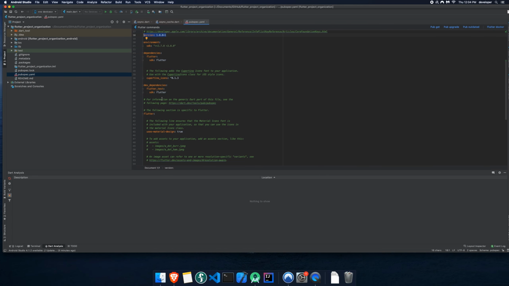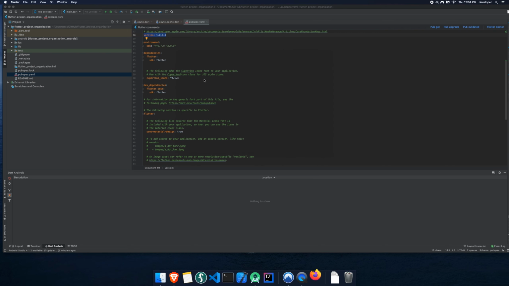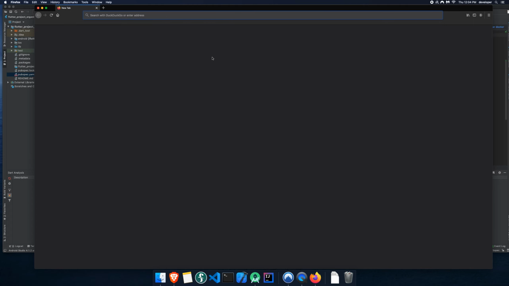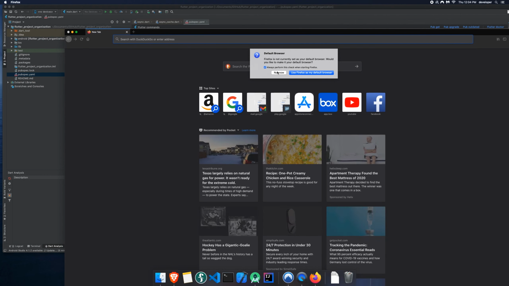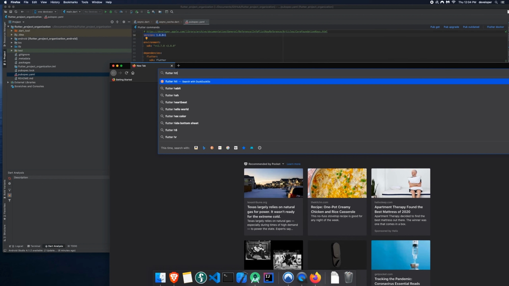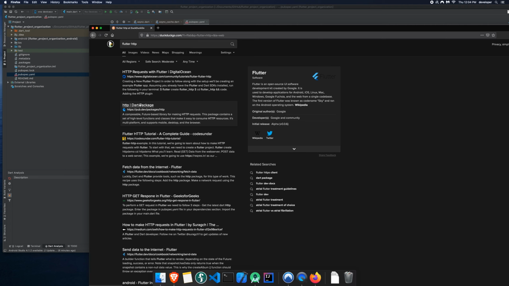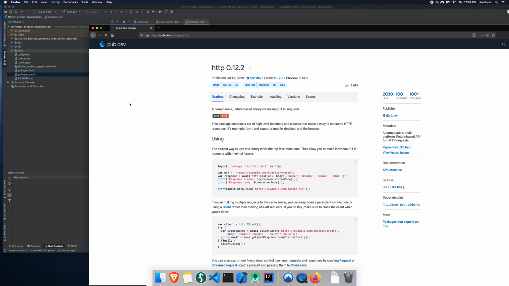If I added a new package here, then I would be able to, and in fact, why don't I go ahead and open a new window, Firefox. Okay. So we'll search for a Flutter package and import it so you can actually see. All right. So let's just search for Flutter HTTP. And so over here you see the URL for pub.dev, which I was mentioning earlier.